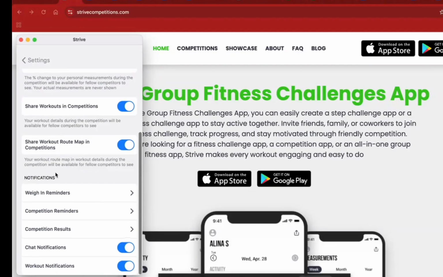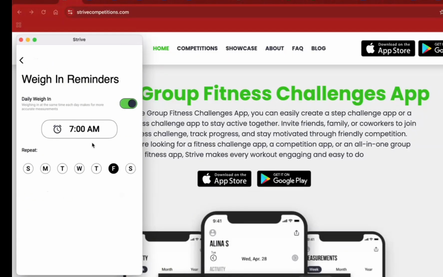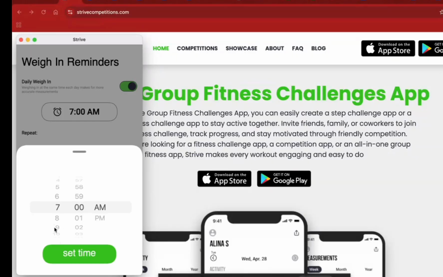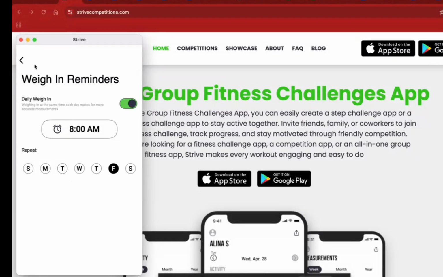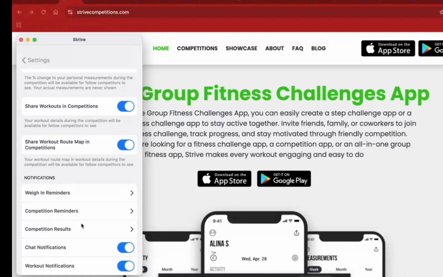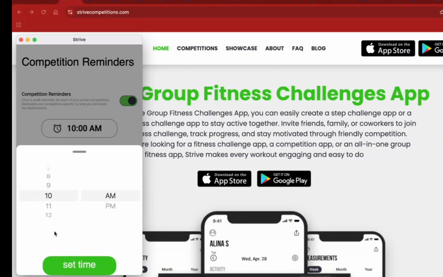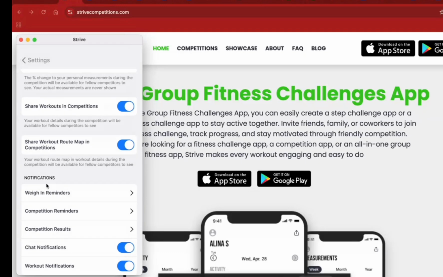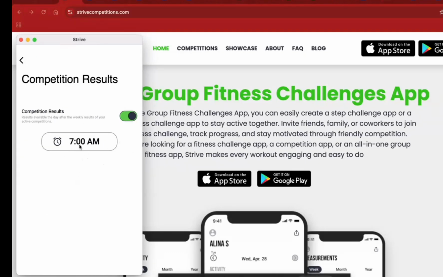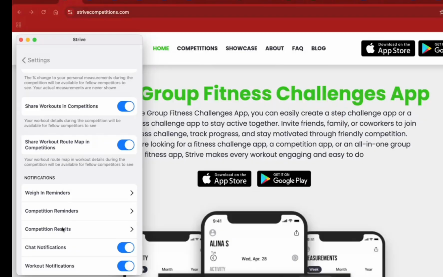And then in notifications, you can decide which notifications you want to come in. So you can decide that, for example, at 7 a.m. you want to have your daily weigh-in, or you can modify it to 8 a.m. And you can click the days that you want to get your weigh-in reminders. You have your competition reminders that you can set for whenever you want, your competition results as well. And of course, you can always turn it off in all of the notification settings.